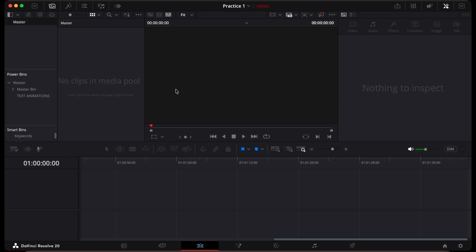I also spent some time exploring the tools and interface inside DaVinci Resolve. At first, it looked really overwhelming. There were so many buttons and panels everywhere. But then I realized I don't need to understand everything at once. I just focused on the main sections that I used most of the time.